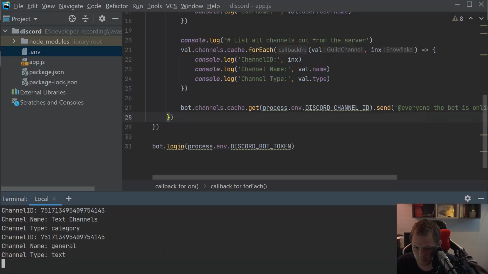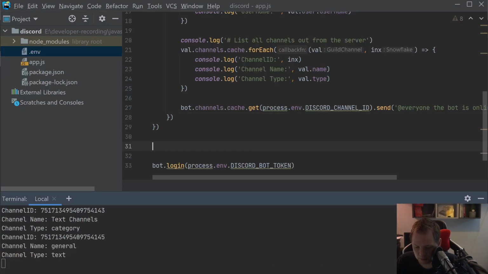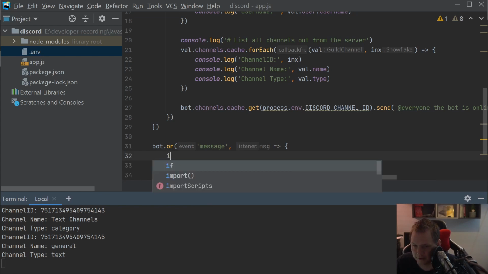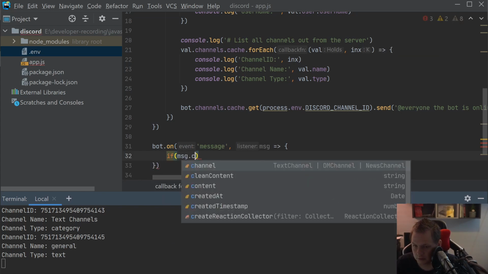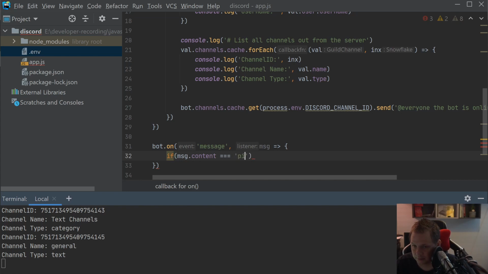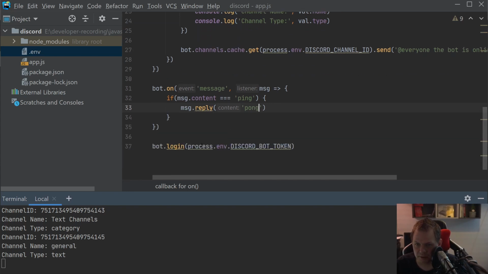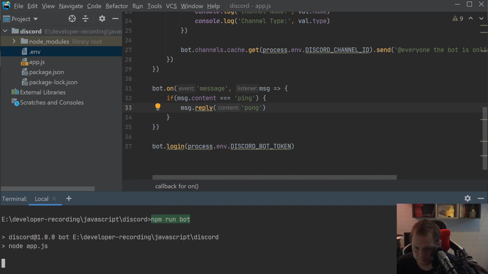So what we're gonna do down here, we'll see a button and message, and then we need the message here. And if the message content is equal to ping, then you want to say msg reply pong. So simple it is to build your first command. So let's restart it and run it again.